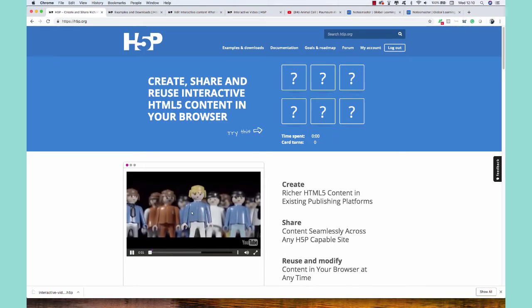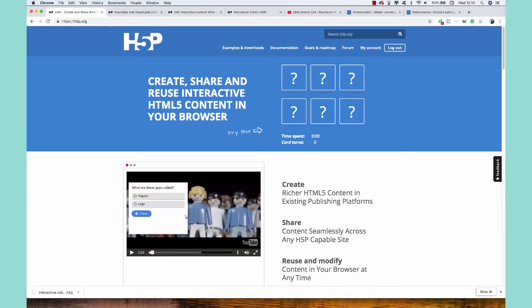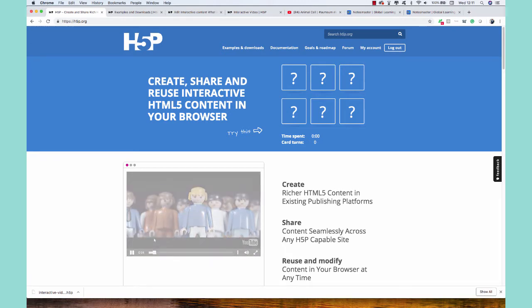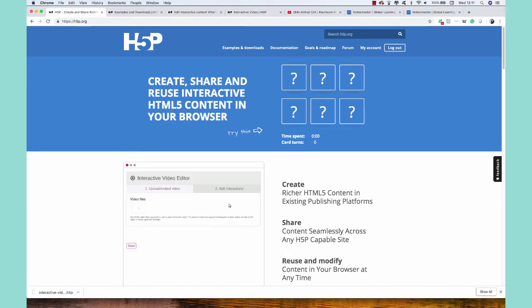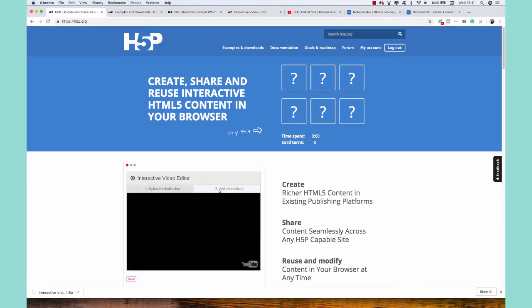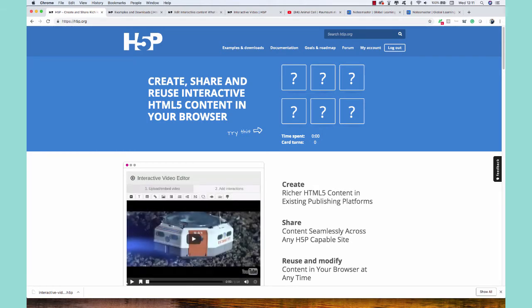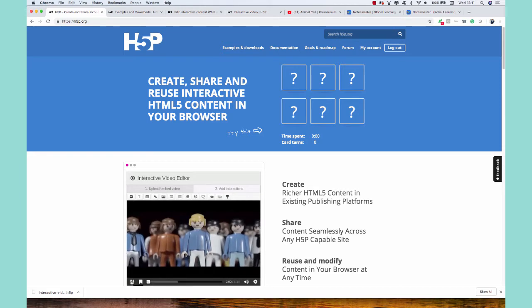Reintroduction, or maybe to some of you an introduction to H5P. You might know it, you might not know it. It's, as it says here, richer HTML5 content in publishing platforms. So some of you may have found a lot of interactive content that is in Flash, or may see things that are pre-existing and you think, oh, how do I create that?